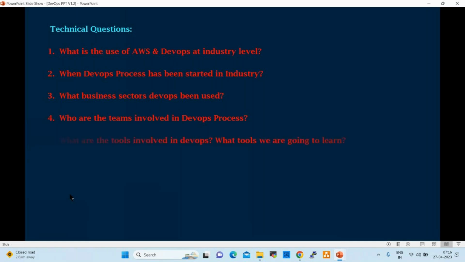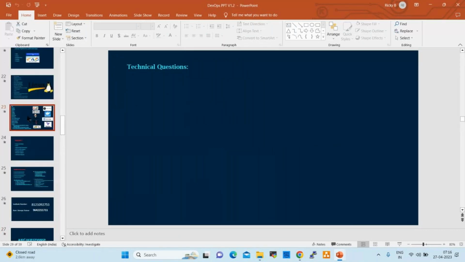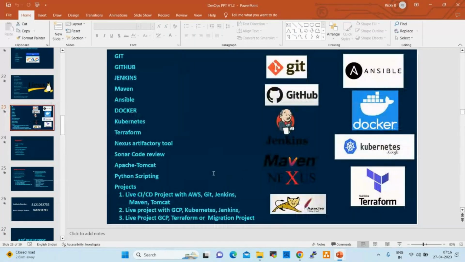Next question here is, what are the tools involved in DevOps? What tools are we going to learn? Yes, this is an important one. These are the tools we are going to learn in our course: Git, GitHub, Jenkins, Maven, Nexus, Apache Tomcat, and Ansible, Docker, Kubernetes, Terraform. These are the four important tools, core tools, advanced tools.